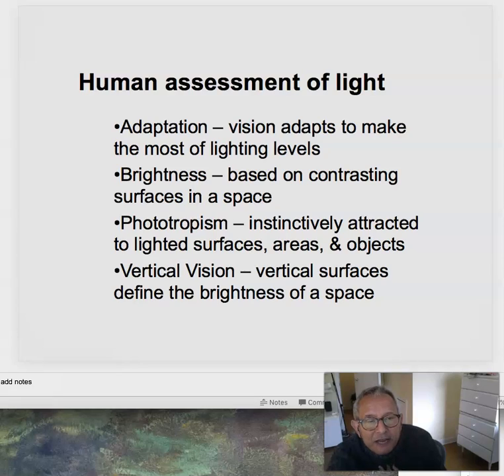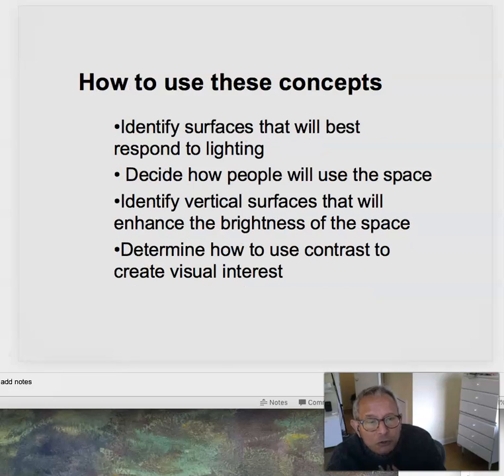So we have adaptation, brightness, phototropism, vertical vision, all of these different features. How do we use these concepts? Identify the surfaces that best respond to lighting. So what surface do you want to light? And we'll give you the best result. Where do you want to focus information? Decide how people will use the space. How do we direct people? How do we say, move through here, relax here, etc.? Identify vertical surfaces that will enhance the brightness of the space, and use contrast to create visual interest.